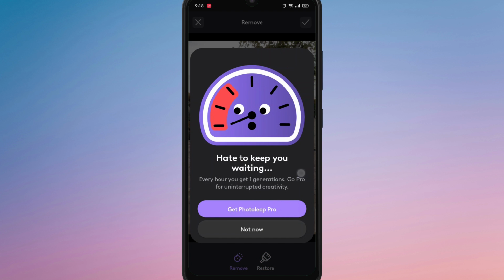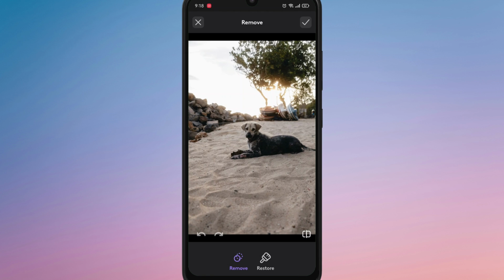Take your time to carefully remove or restore parts until you are satisfied with the result. Once you are happy with the edits, tap the check mark to apply the changes. And that's it. Now you know how to use the magic brush tool in Photoleap.